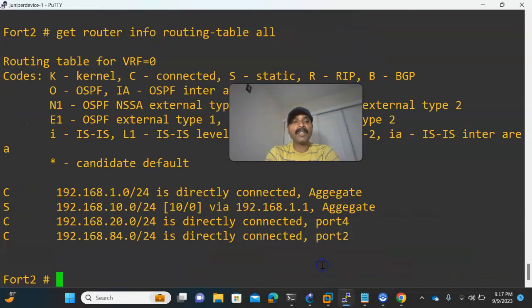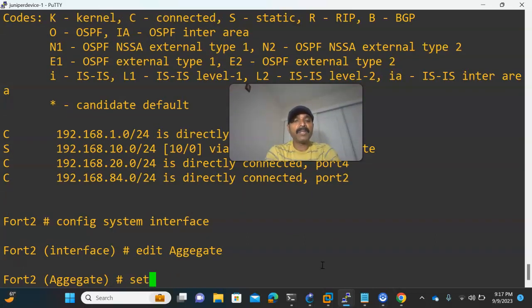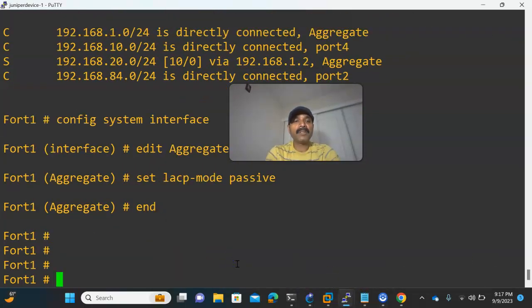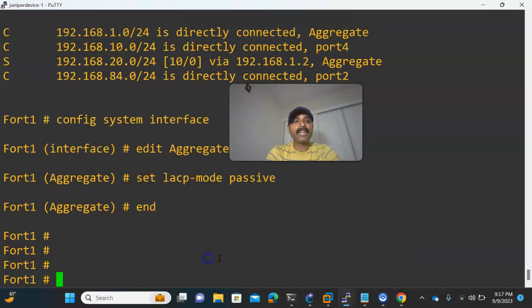Similarly, let us go to the second firewall. Config system interface, edit aggregate, and set the LACP mode to passive. Now it should not establish the LACP neighbor relationship. Let us see what is happening. The command is diagnose netlink aggregate name, and the aggregate name is what we have configured, aggregate.